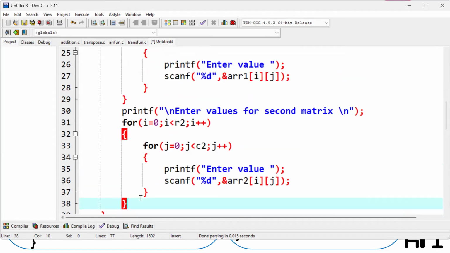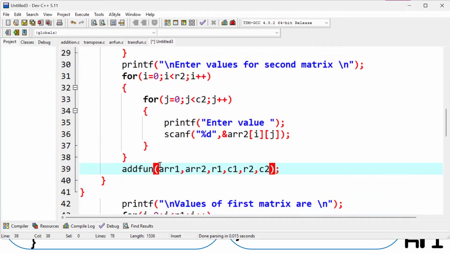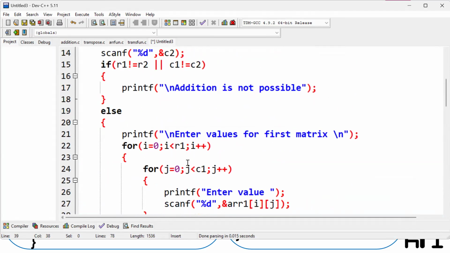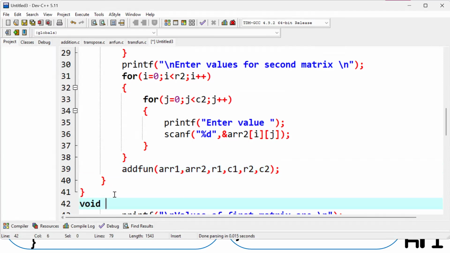Clear? Now here you will call the function where you will pass two arrays, row number and column number of both the matrices. Okay. You can pass the single value also, because row number R1, R2 both are the same, C1, C2 are also both the same. But to make the program as simple as the previous one, we have passed all values. Okay. Now here, what we will do, we will catch the values.